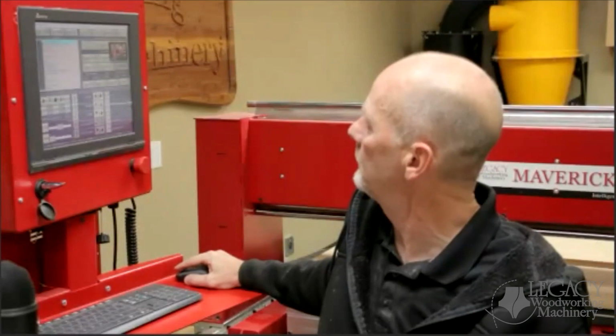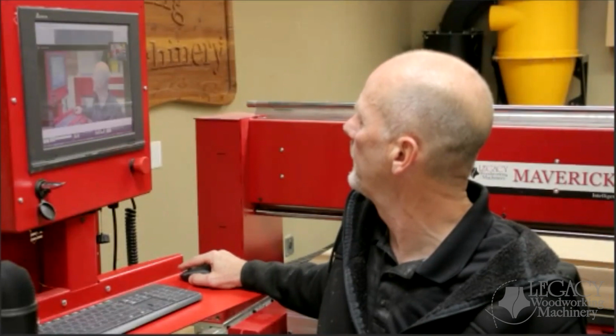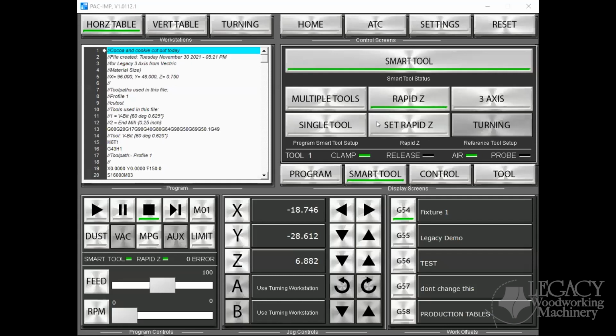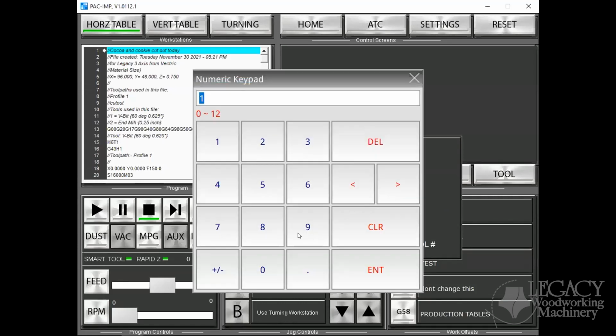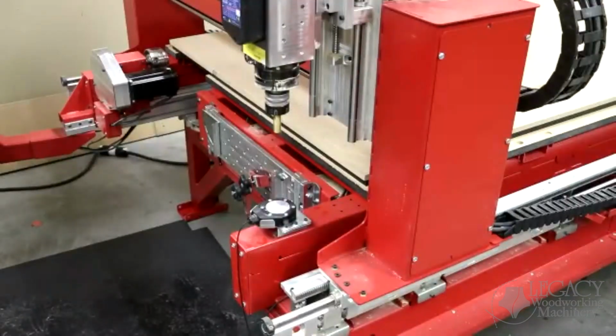In fact, let me share this real quickly with you. Okay, so I'm going to hit set rapid Z right here, and it asks me, what is your longest tool? Now I'm going to change this to tool number, like 9, so it won't pick up out of the auto tool change and run all the way back there. It's going to go right here, and when I click this go button, it's going to have me put in tool number 9, and then it's going to do a probe. So I'll quit sharing and go back to the thing so you can watch it.